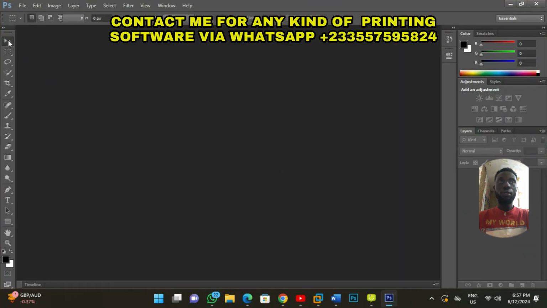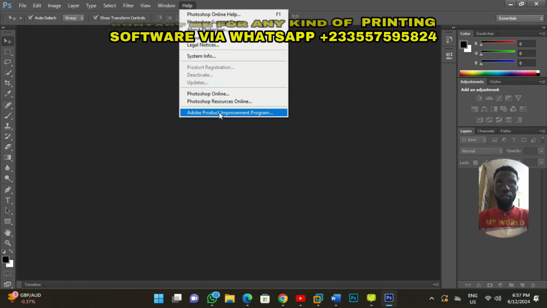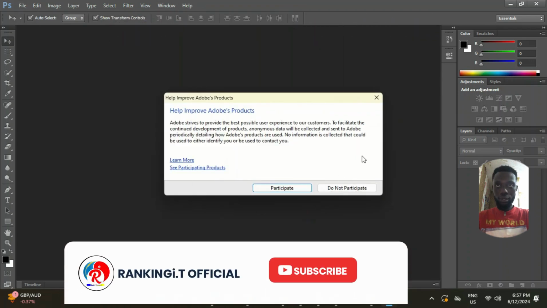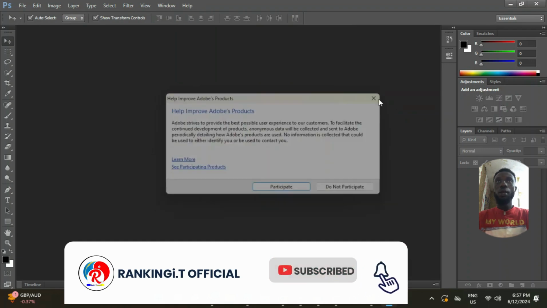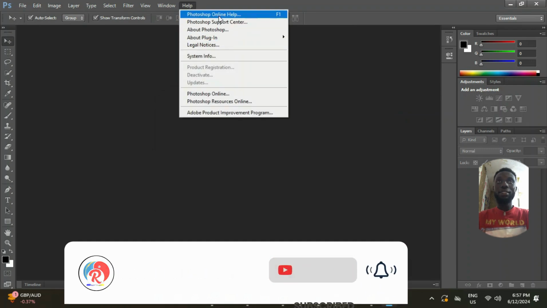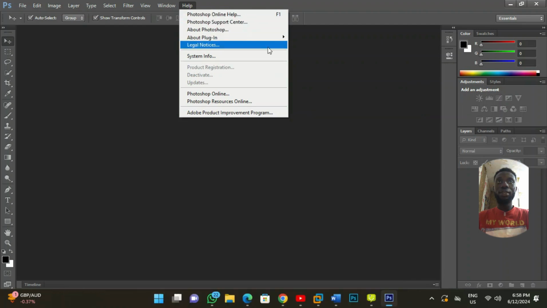Alright, so this is how the program works. This is the Photoshop. You don't need to buy the license. This is a fully licensed, cracked version.